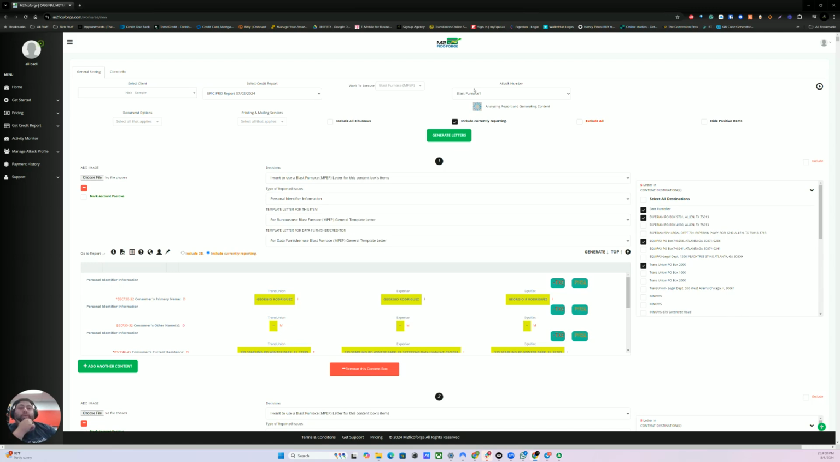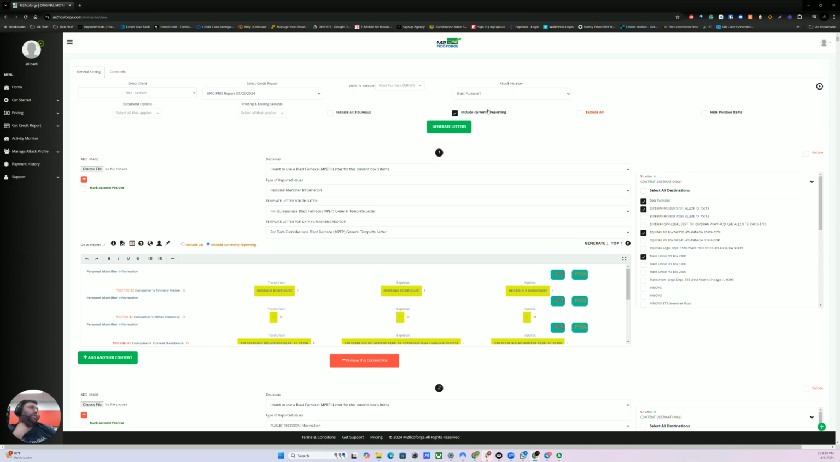Now, while this is going, you're going to notice that the credit report is analyzing everything right here through the generated content. Once it does that, it's going to go through and handle everything correctly over here, and it's going to categorize all the data and information for us, which we're going to go over as soon as it's done circling. So now it's done circling. I always go hide positive items immediately. And now we're going to go over the files.